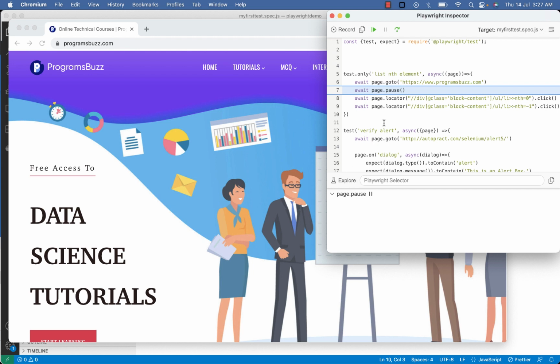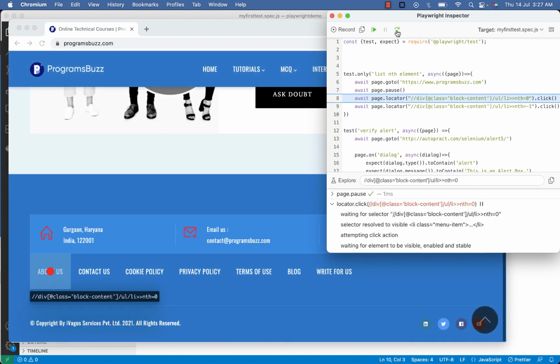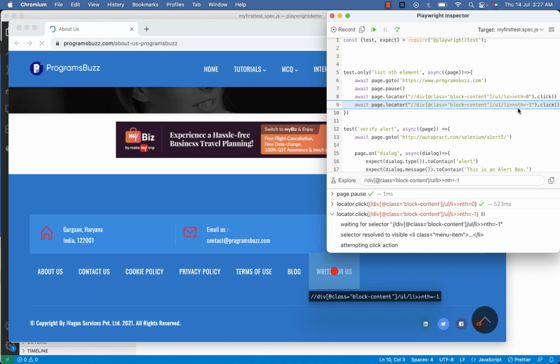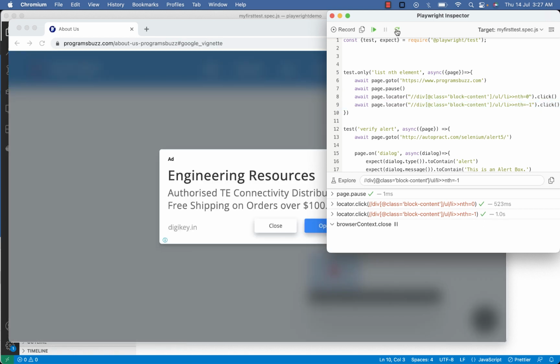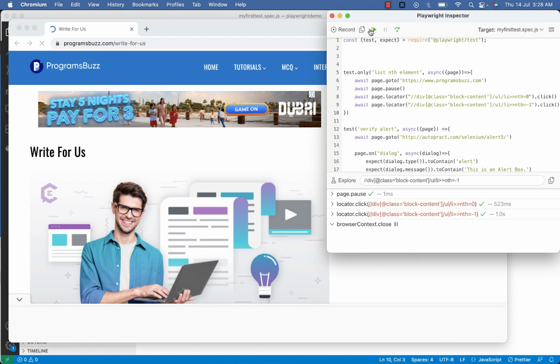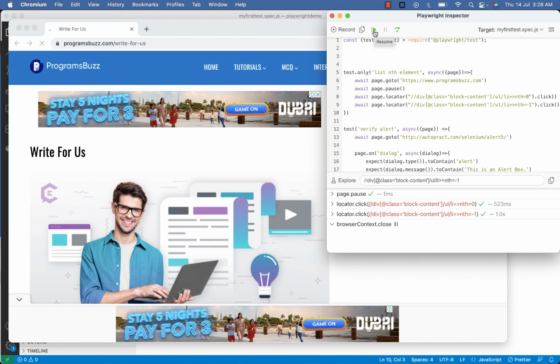We are on home page. Click step over. About us is highlighted for 0th index. Now write for us is selected for -1 index. Again click on step over. It will visit your write for us, and click on resume to close browser.